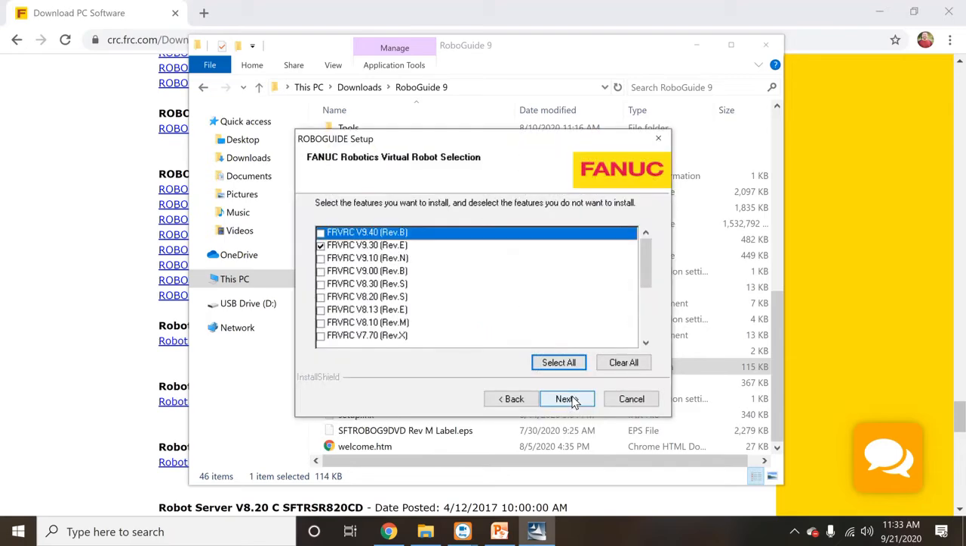So here's where it gets a little tricky. We need to get the same version of your controller on your robot. So if you do not know this, go to your actual robot and power it on. Then just hit the menu button and you'll see the option for hints under the utility, the very first option. Go to hints, and once you click on hints, it will give you that version number.